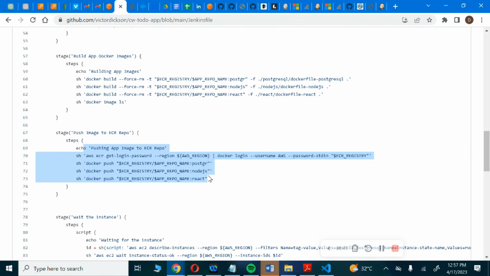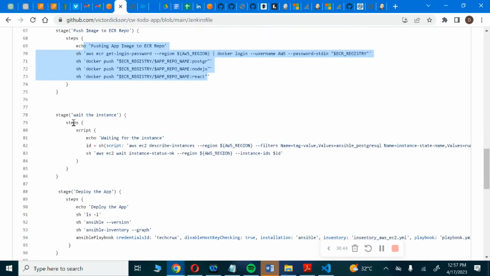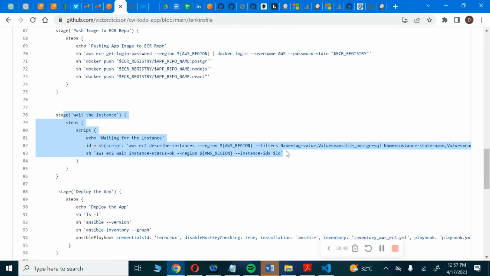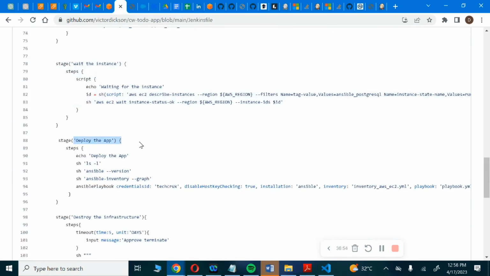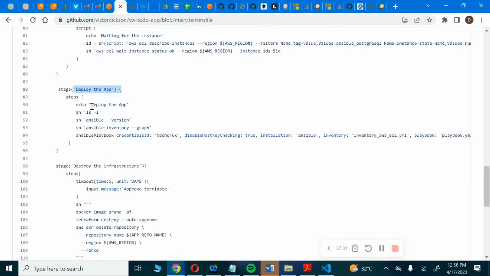After which we add a step that waits to make sure that our instances are ready, in running state, before we can deploy the application. So we deploy the application. That's where we made use of Ansible. We made use of Ansible to deploy the application.